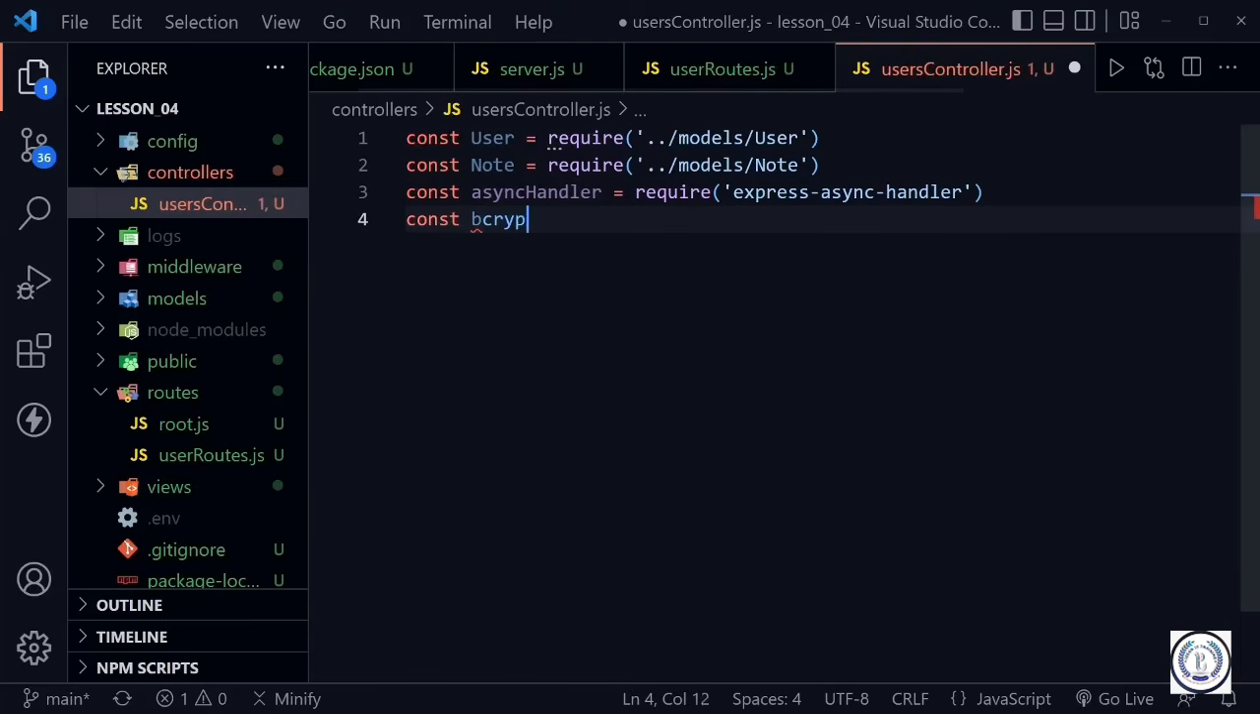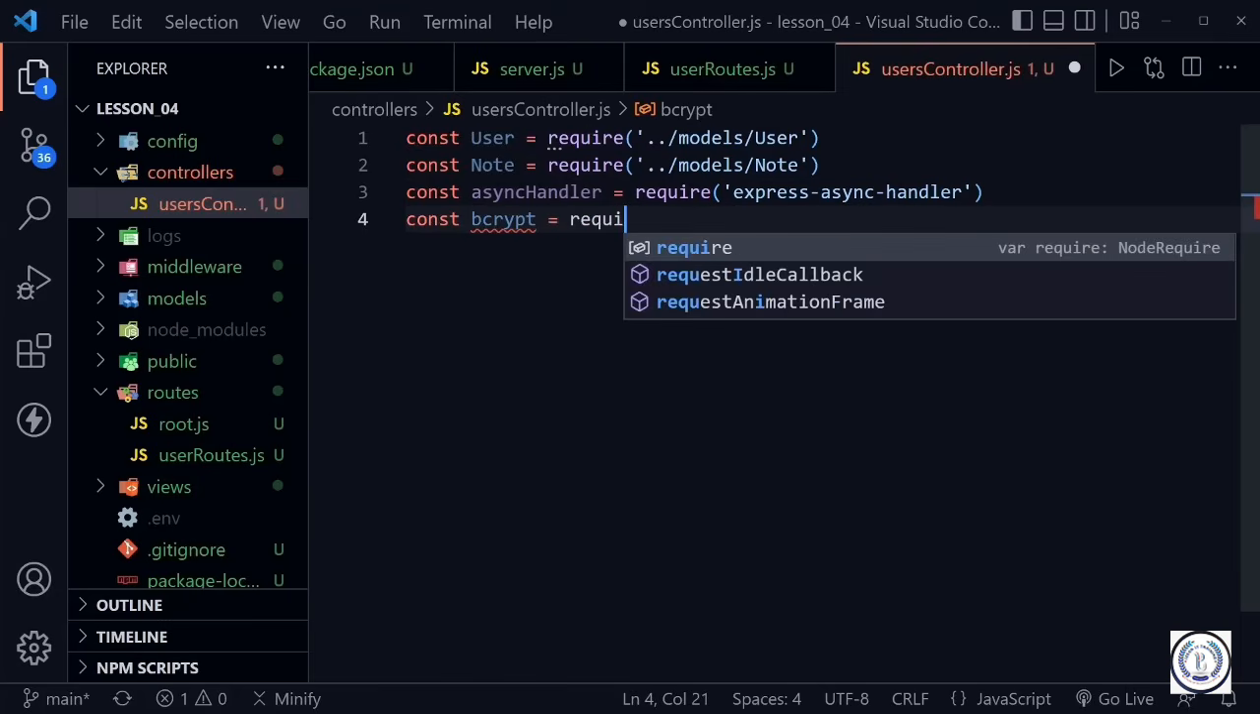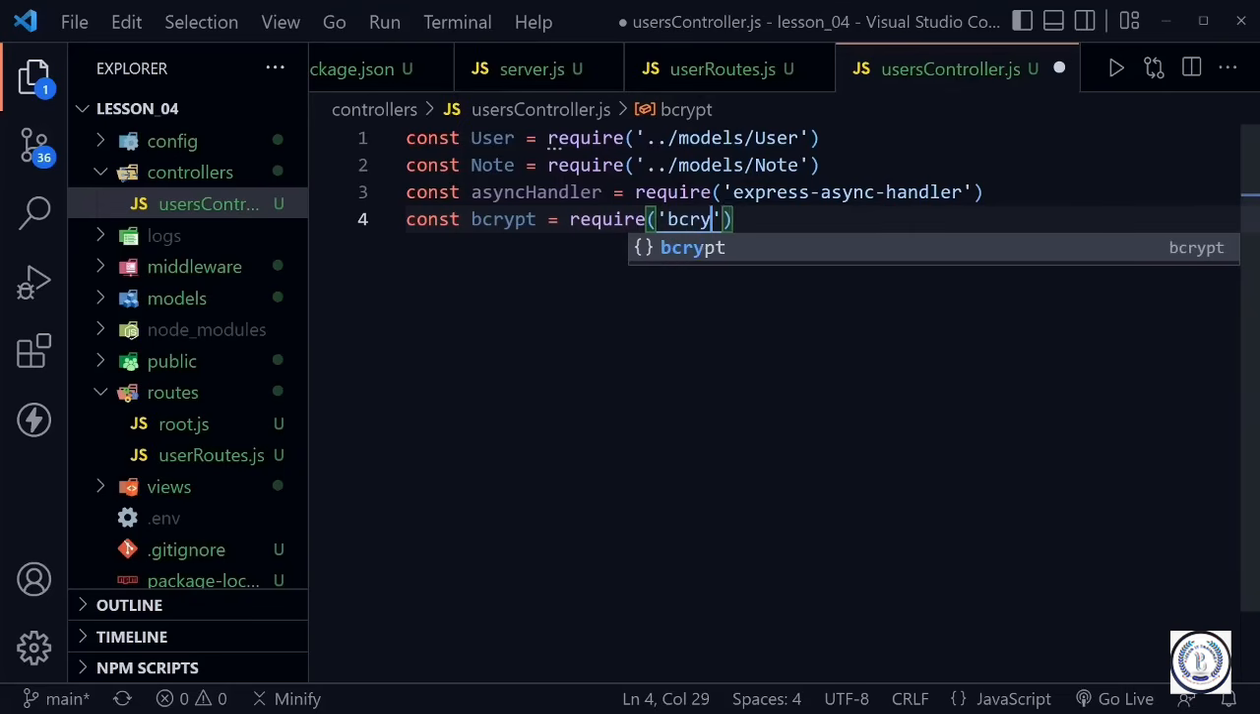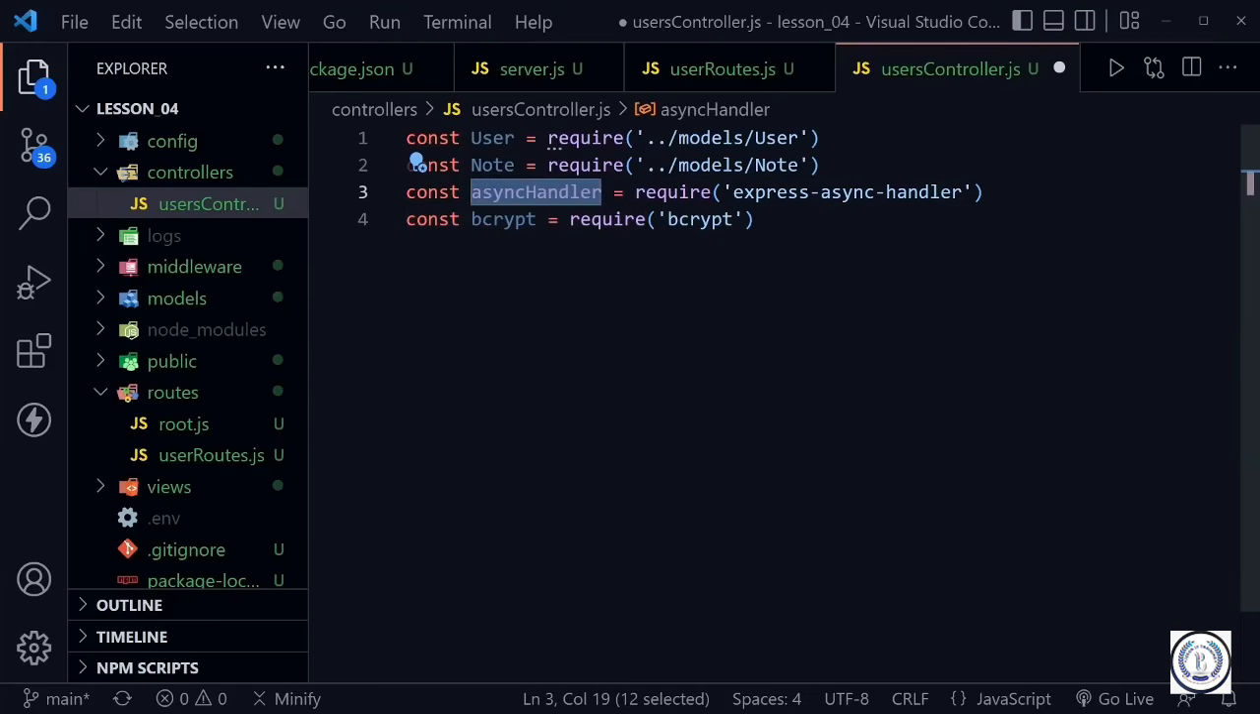And then we'll say const bcrypt, and we'll set this equal to require bcrypt. And we'll need that to hash the password before we save it, because we don't want to just save a plain text password inside of any database. And the async handler will keep us from using so many try-catch blocks as we use async methods with Mongoose to save data or delete data or even find data from MongoDB.